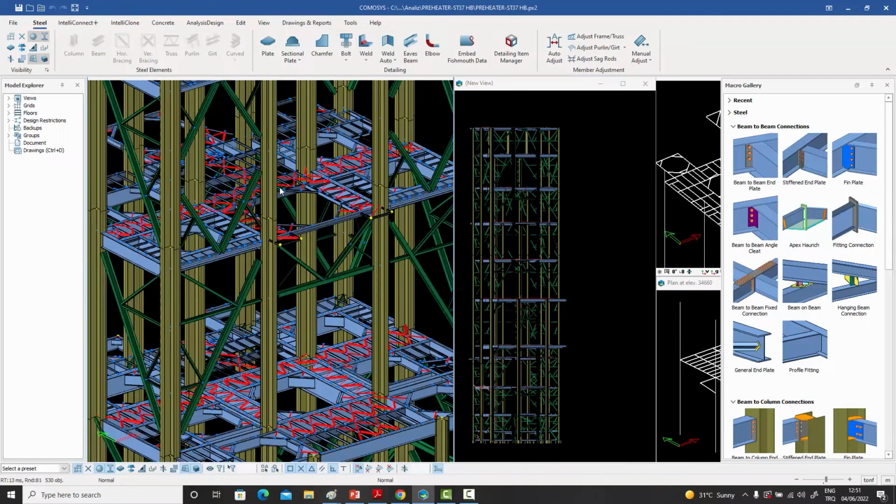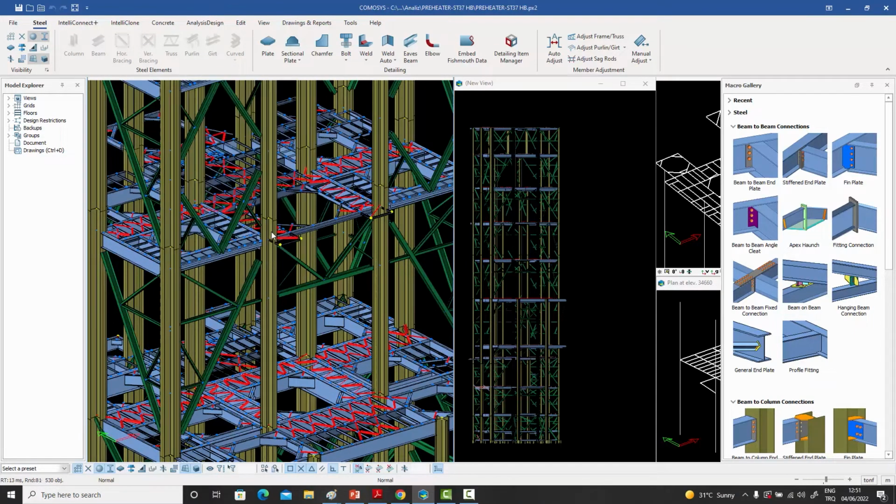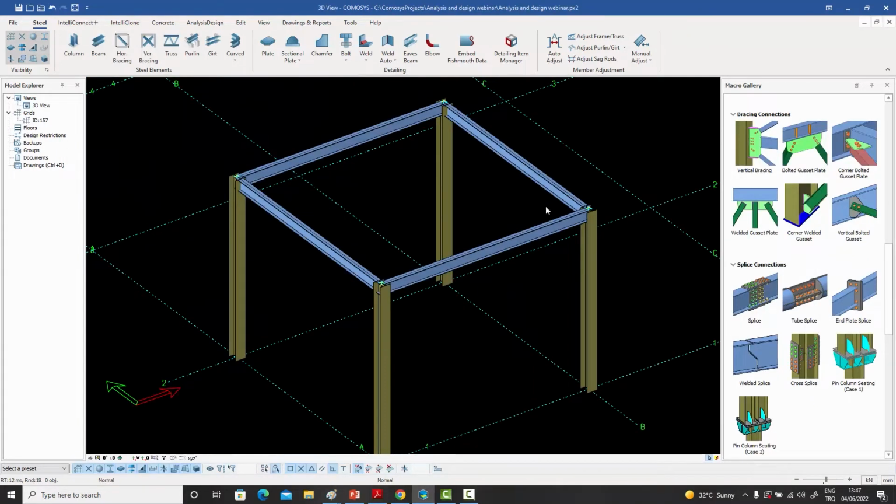But the point is that you always use the relevant command, which if you're entering a vertical bracing, use the vertical bracing command. If you're entering a horizontal bracing, use that, a truss, a purlin, a girth, depending on your need. Now, coming back to our small building, let's add a few more beams. So let me just go from here to here, from here to here.